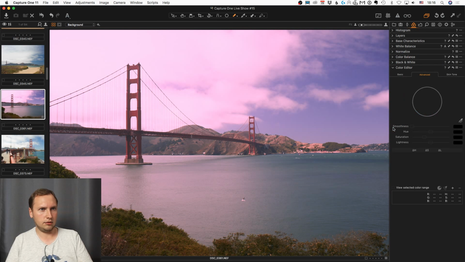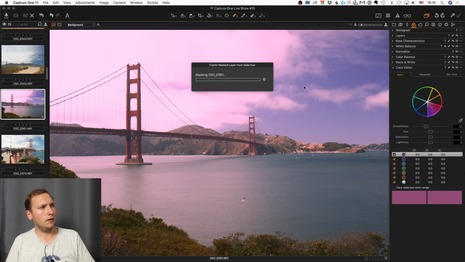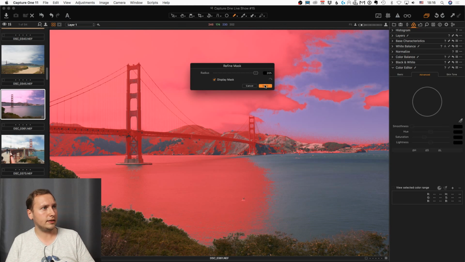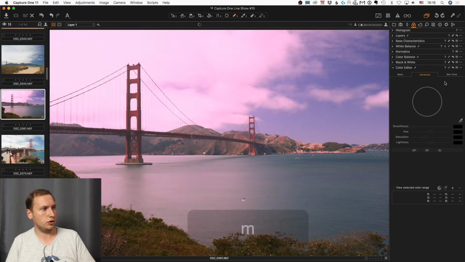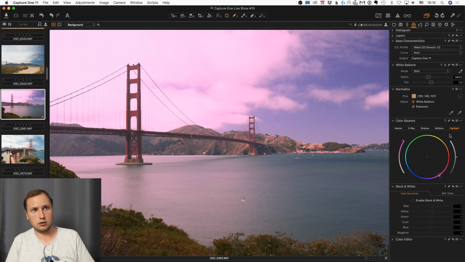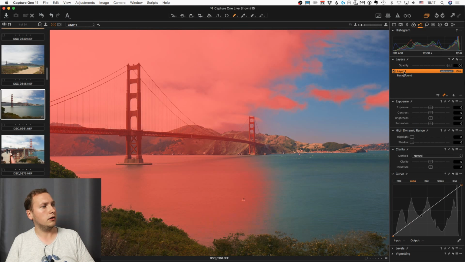But let's use magenta. Create a mask from magenta. Well, we have actually selected the highlighted areas. Now I can refine this mask and it will be much better. The only thing you need now is just to reset the color balance, and you just have the layer. But I agree that these areas are not really highlights.